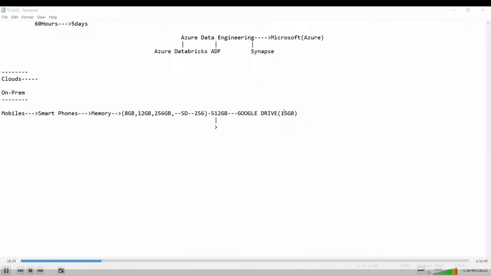Okay, guys. So here you have 15 GB memory provided by default by Google, isn't it or not? But how much memory do I need to store right now? 512 GB. So what do you need to do? Tell me now. What do you need to do, guys? Yes, you need to buy storage. Very good. We need to buy the storage.